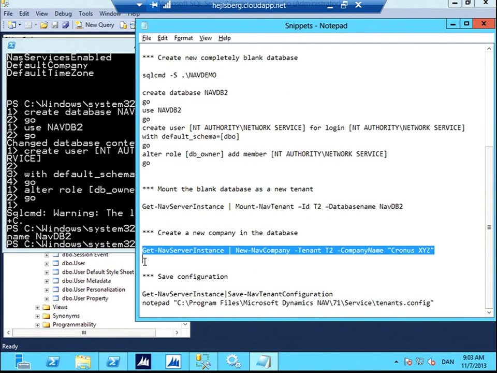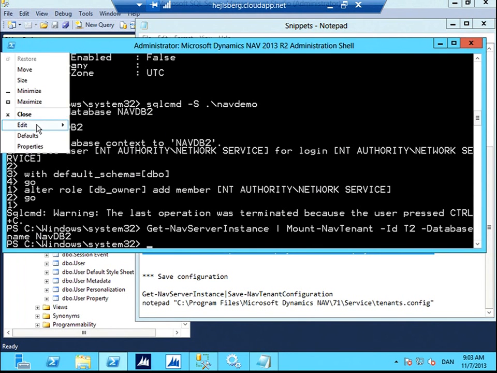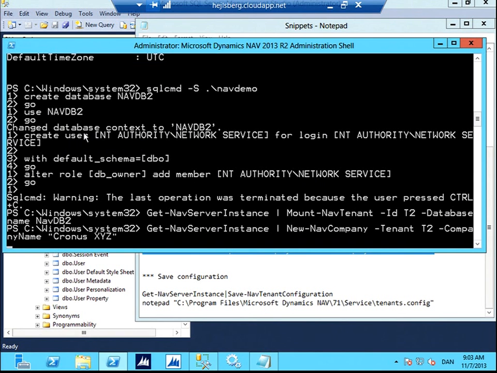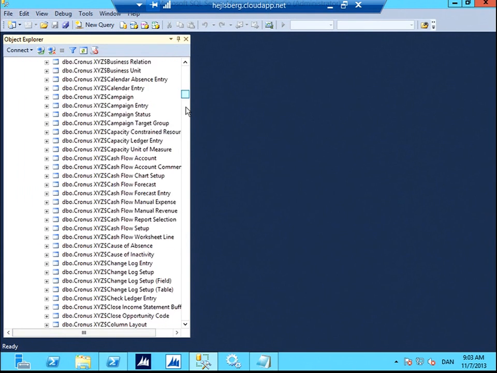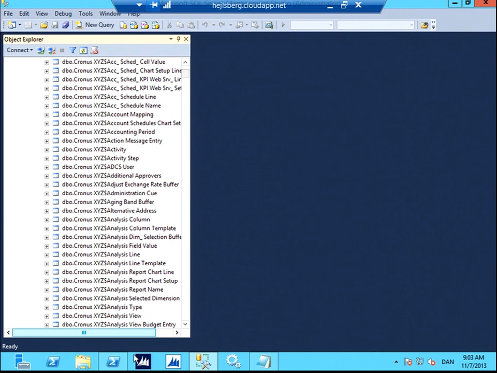That's actually one of the old commands that existed from the 2013 RTM version. So again, I can go and I can paste this get nav server instance again into a new nav company on the tenant T2. That was the one I had before, and put the company name for this company Kronos XYZ. I need to name it Kronos for licensing issues, as you know. But when doing this, that's it. If I look at the table list now inside here, I'll see that all the company tables have now been created, so the Kronos XYZ is now in here. And now this one is ready to be used.